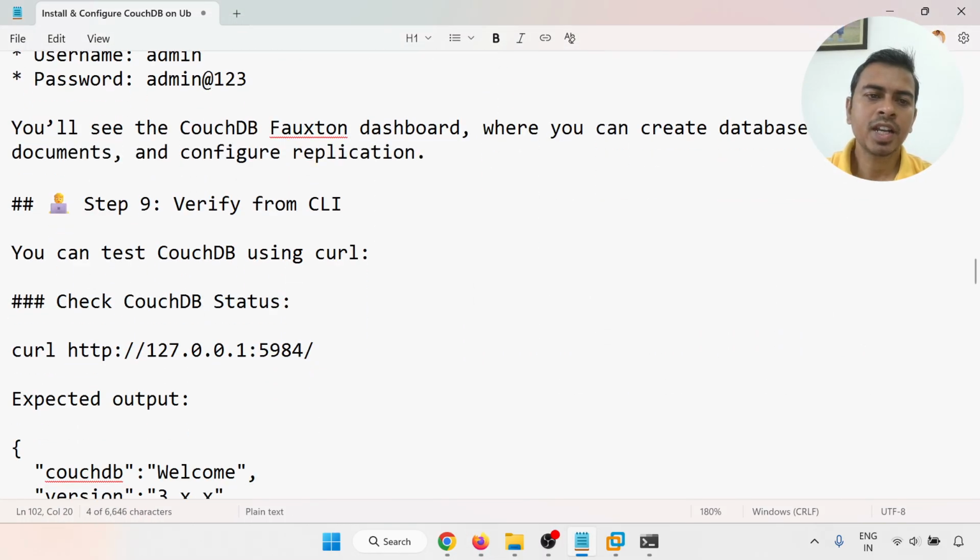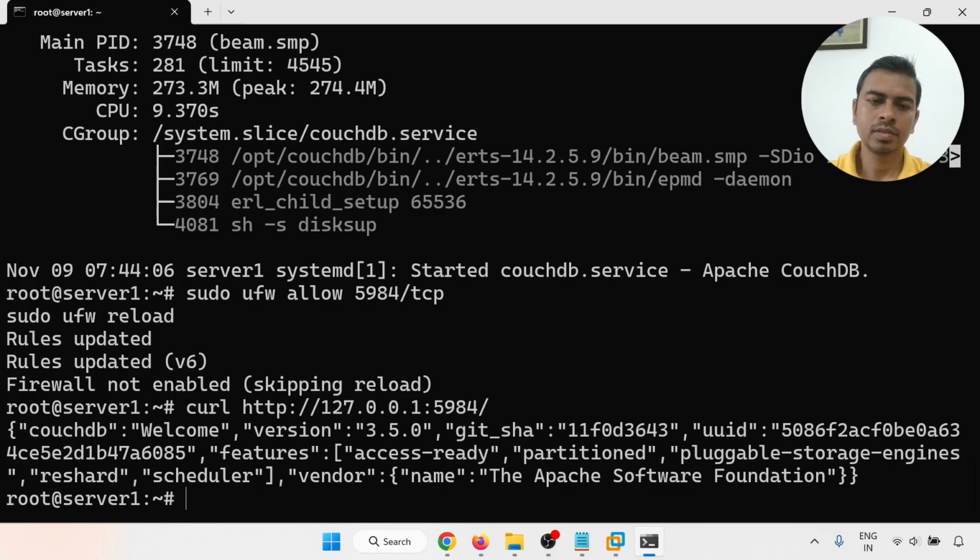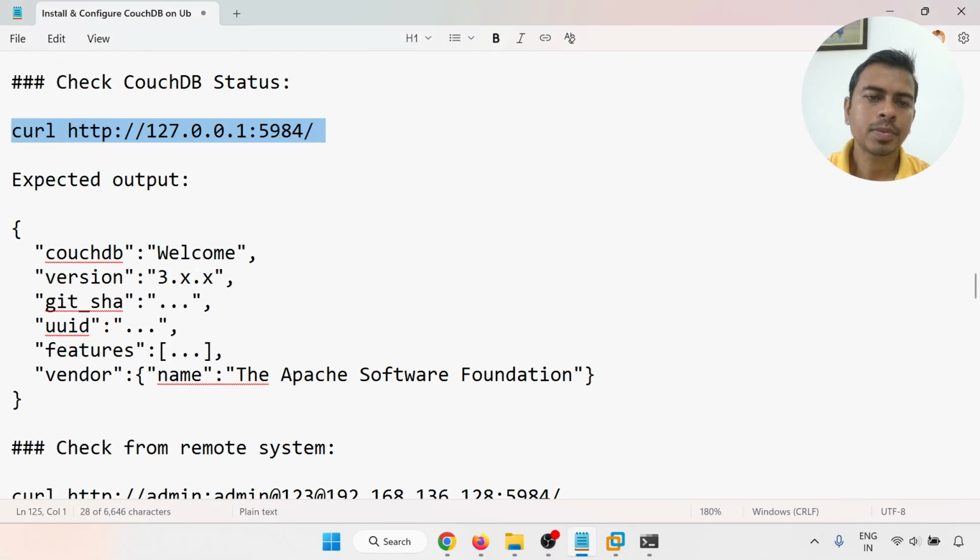So verify the CLI. Here you can see the CouchDB welcome message, version 3.5.0, Git SHA, UUID, and features such as access, read-only partitions, and other things. The Apache Software Foundation name is there. So we expect this, and we are getting this.